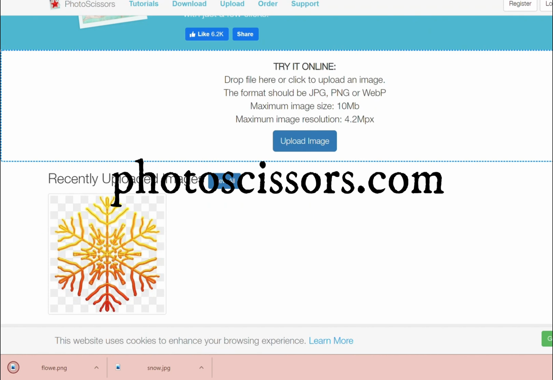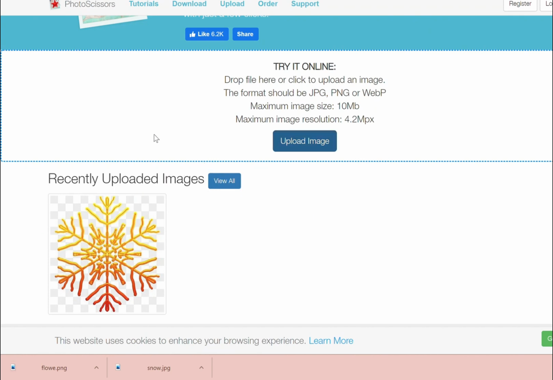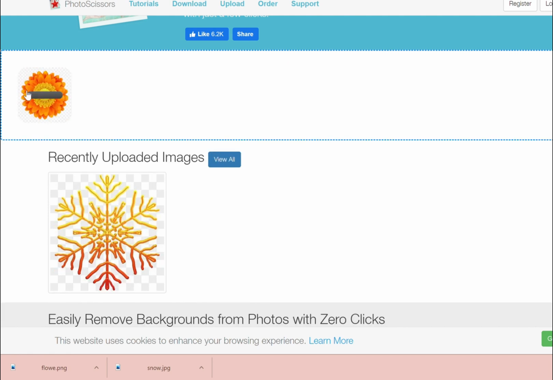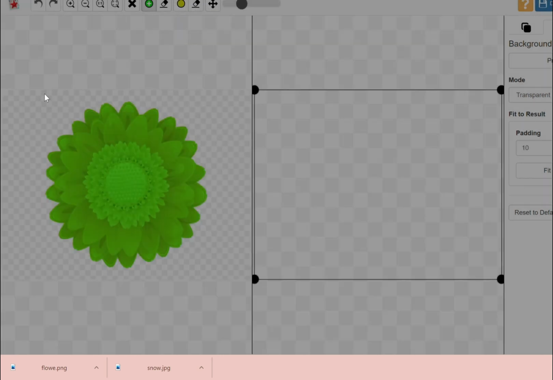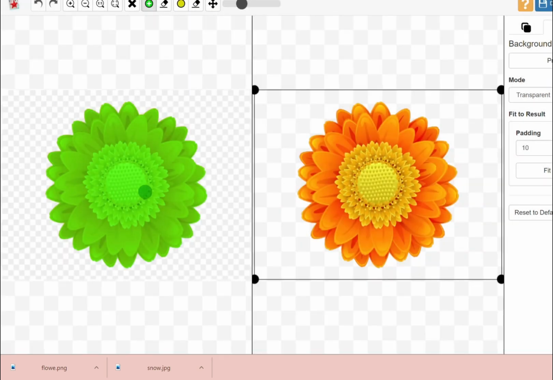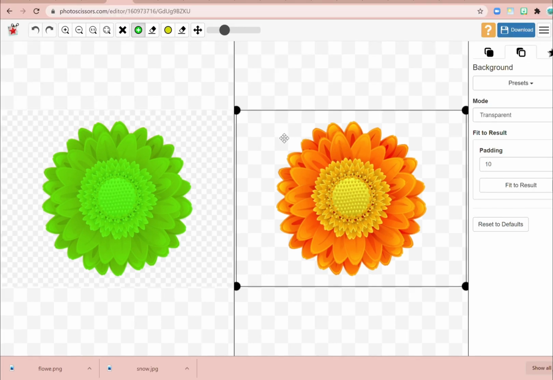Then I will open photoscissors.com and I will upload this image of flower from my desktop and then click open. So my image is right here. It is 0.3 MB and this is the image. So I will click here and automatically it should take the transparent background, because now this one is transparent.